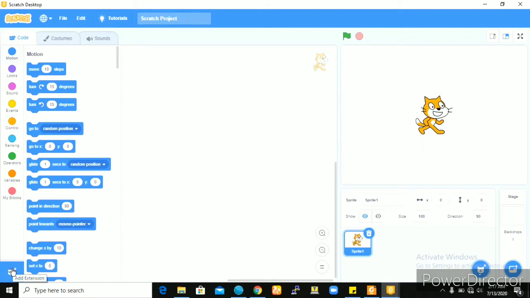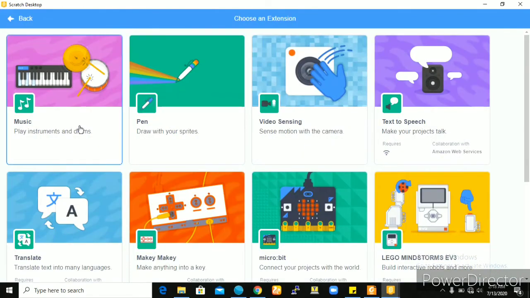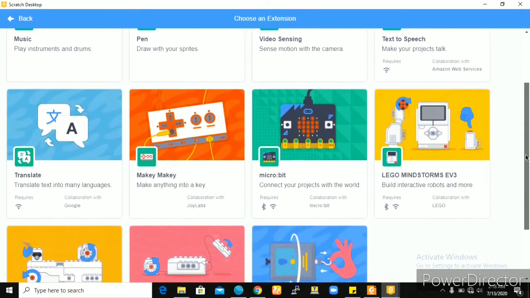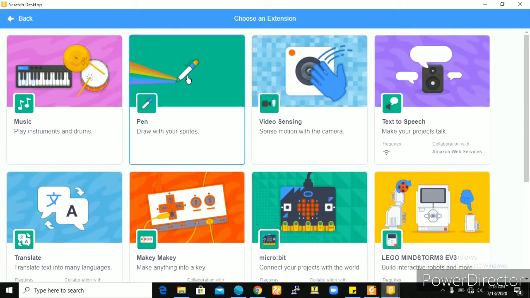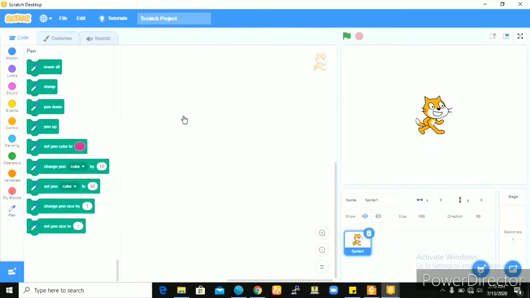So if you come over here, the bottom left, click on this icon. It will open an extension here. Then you see there are so many features here that we've not tried out before. Some of them will require internet connection. A few others would require both internet and Bluetooth connection. But for this particular lesson, we'll be using the pen extension. So I'll click on this here, and here it brings out all the blocks of code I need to write the program.